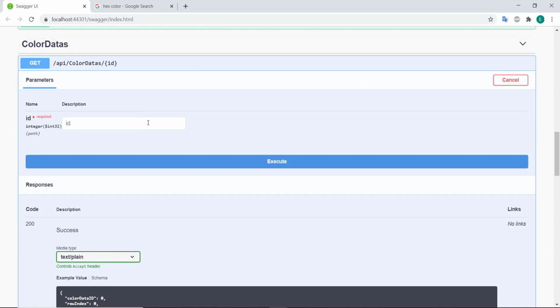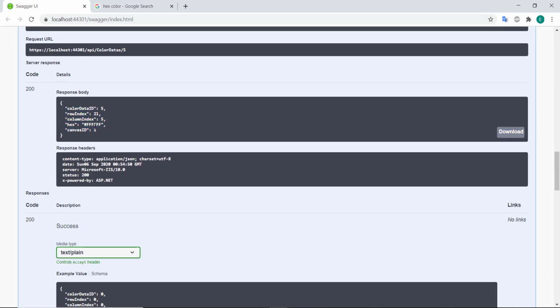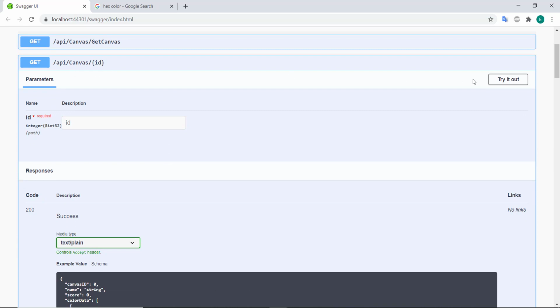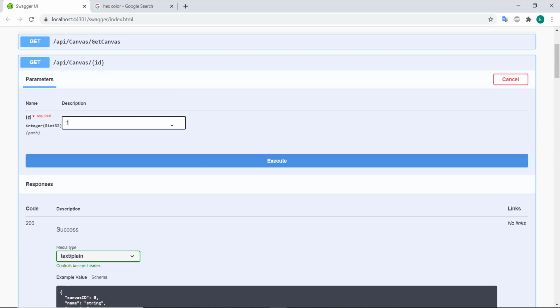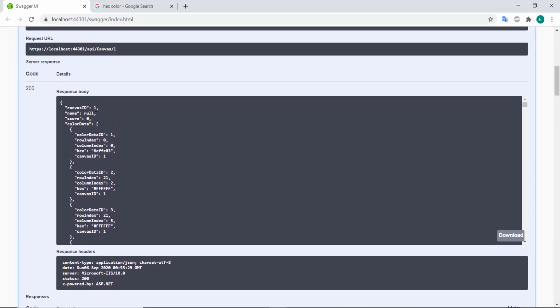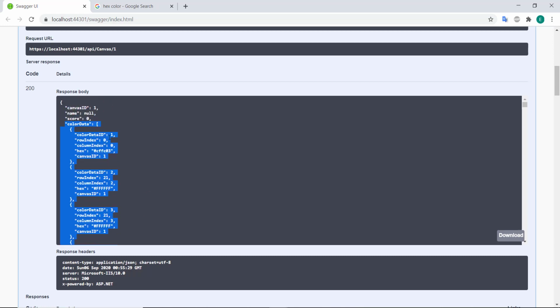So for the color data, we just input the ID, maybe 5, and execute to see how it replies. It responds with the cell's information: the color data ID, the row, the column, and also the color it currently is. And also we can try to get the canvas by its ID as well. So I'll get maybe canvas number 1. It will respond with the canvas information, the ID, the name, the score maybe, and also all the cells belonging to canvas 1.